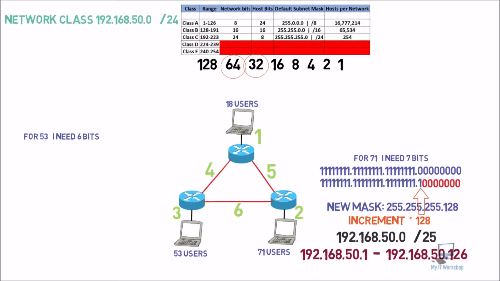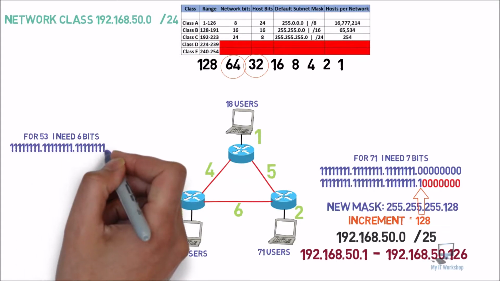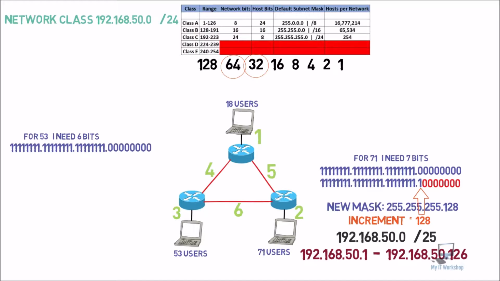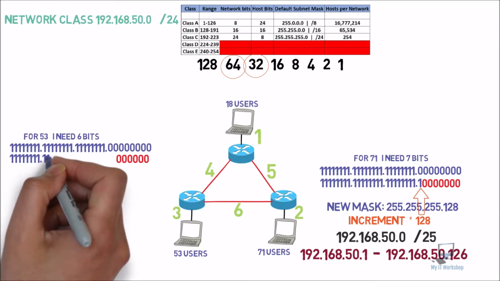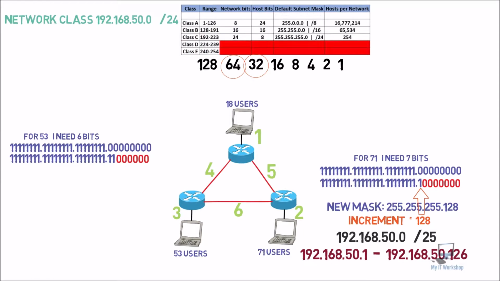I'm going to copy the default network mask. I forgot to mention, when we do VLSM, it's advisable to start from the biggest network and then go down to the smallest one. So 71 is our biggest, then 53, 18, and then the ones that need only 2.